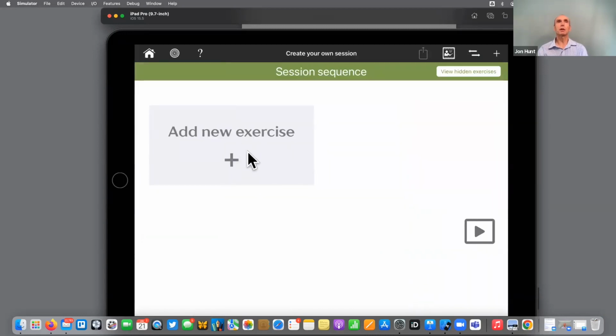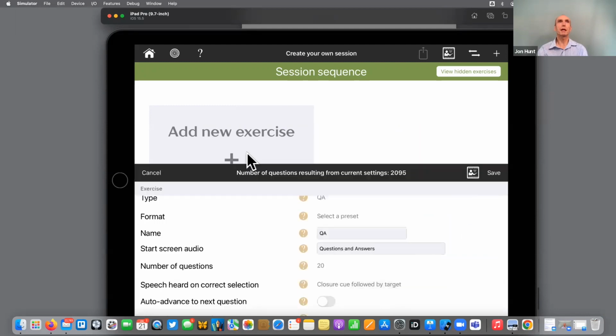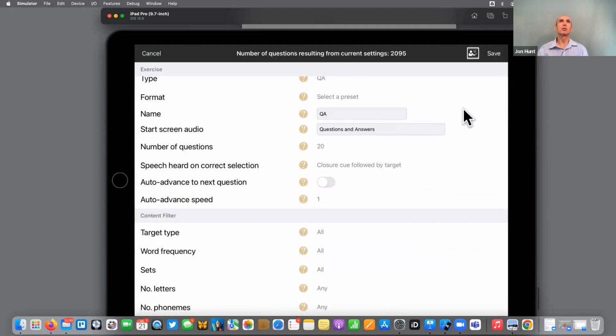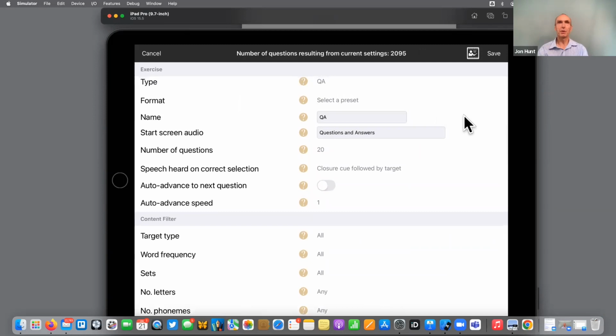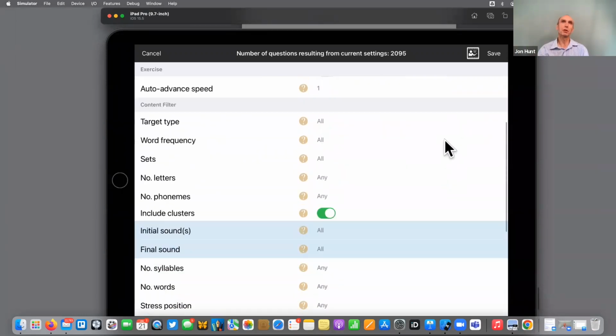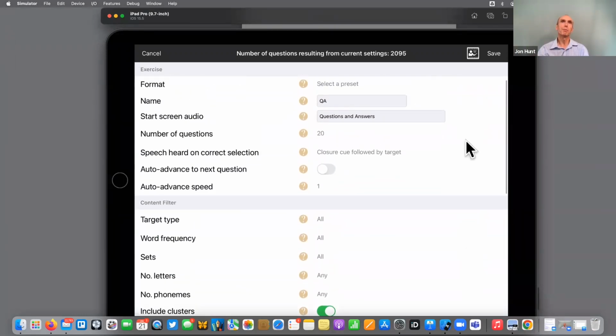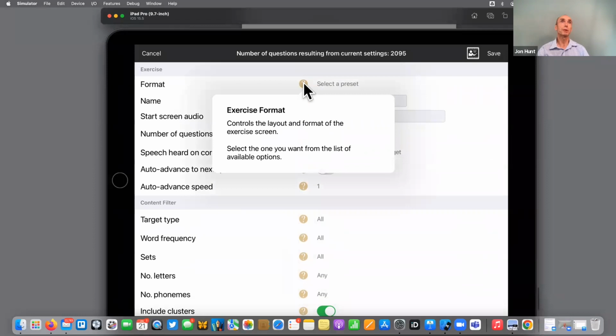So we click on add new exercise. And when you click on that, what you get is the exercise creation and editing screen. And this screen is probably the most important screen in Cuespeak, in that it allows you to create any type of exercise and edit it in any way that you want. So this is where all the real business goes on. And it looks a bit overwhelming, but I hope to demystify it a bit for you. Actually, to help with demystifying that, every one of these parameters or fields here has got a little help button that explains what it does.